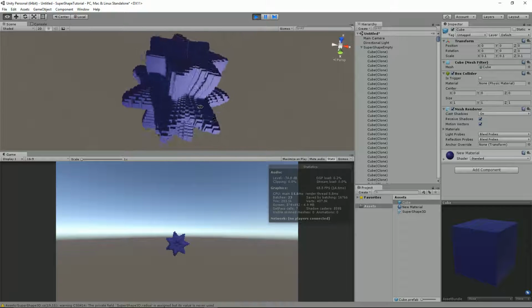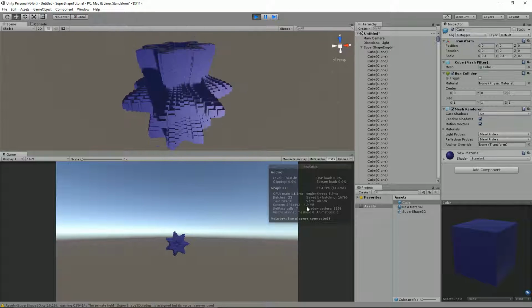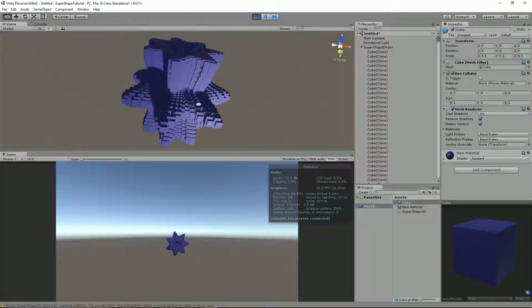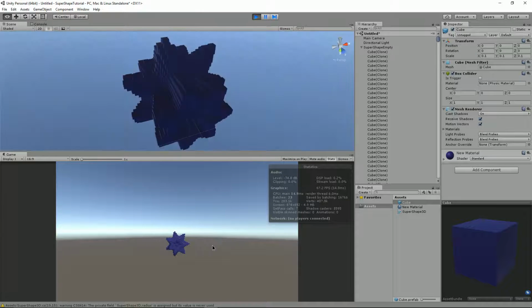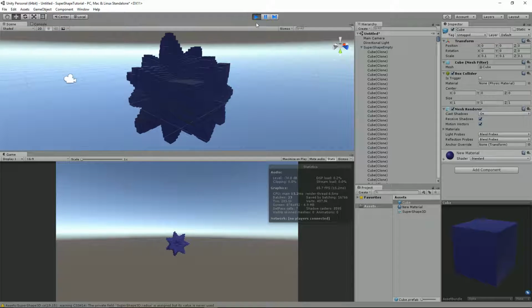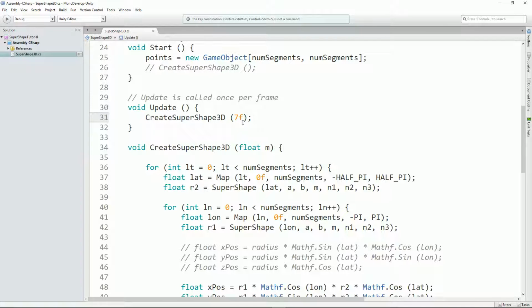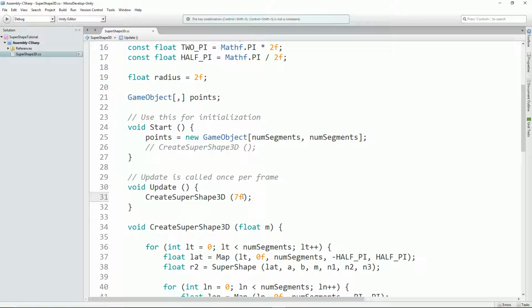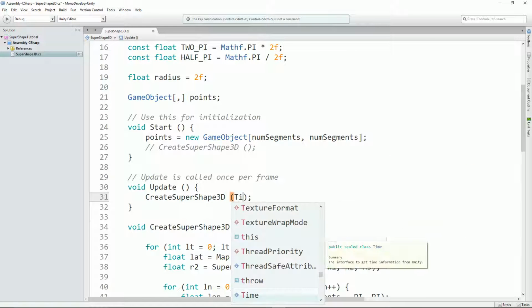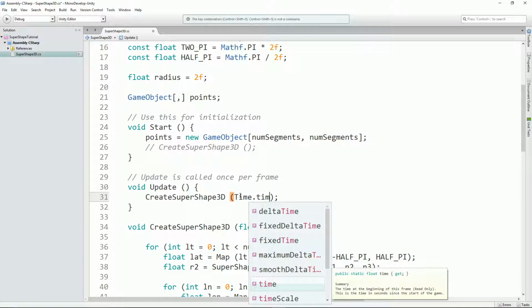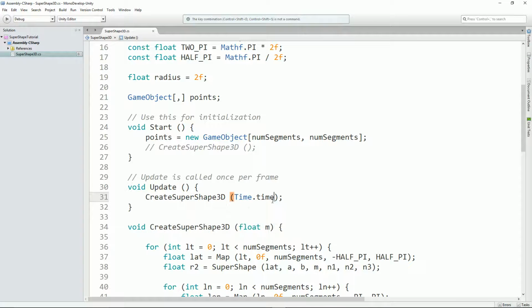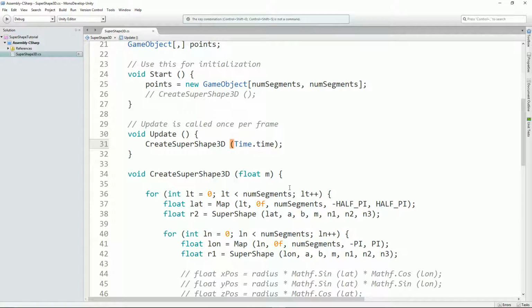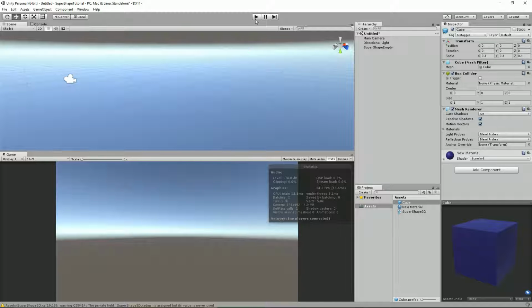Okay, it's not moving, but it is calling it every single frame. In fact, I'm surprised it's as fast as it is. It's interesting because update is being called and it's creating Supershape 3D every time. Okay, all right. Well, let's just try this. Let's just try time. Okay, that's going to start at 0 and work through to 7. I don't know what's going to happen once it goes past sort of 10, but let's just give it a go.